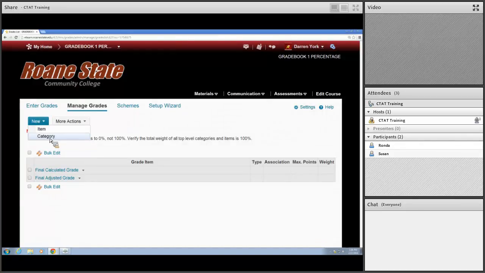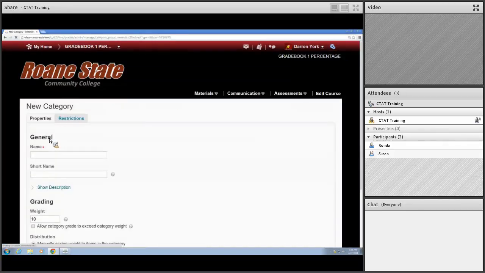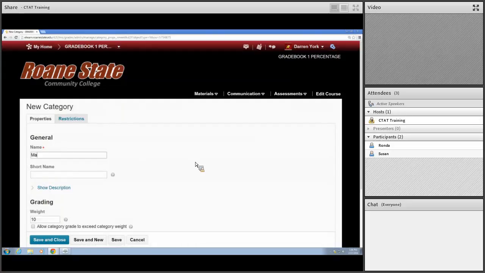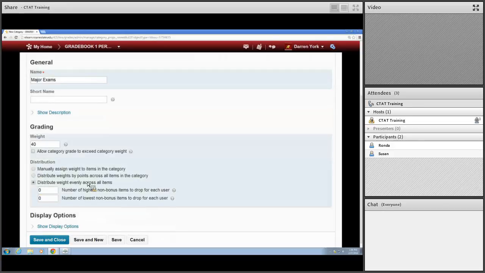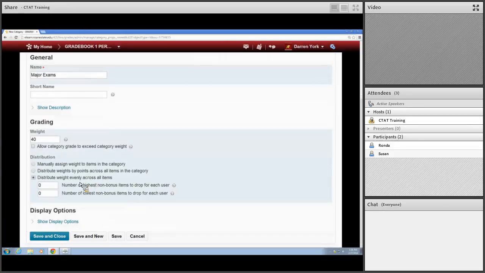So we're going to create a category called Major Exams. Let's imagine that category is worth a weight or a percentage of 40%. I'm going to distribute all things inside of it equally, which means that whatever exams are underneath that, they'll all be given the same weight. And if I wanted to drop one, I would just simply put a number right there: number of lowest non-bonus items to drop for each user.